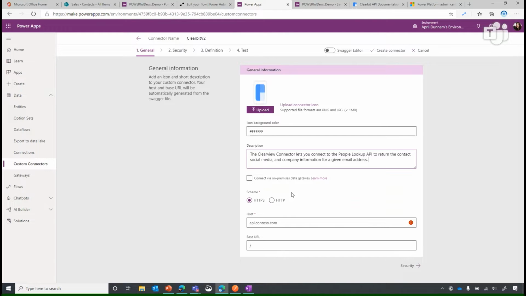So is this an HTTPS or HTTP call? And now we go into the host. So this is the API that we're going to call. So we're going to put in that here. Notice that in the help text here, it says you don't put in the HTTPS. So just put in that bit of the information there. So I just got that from our Clearbit API.